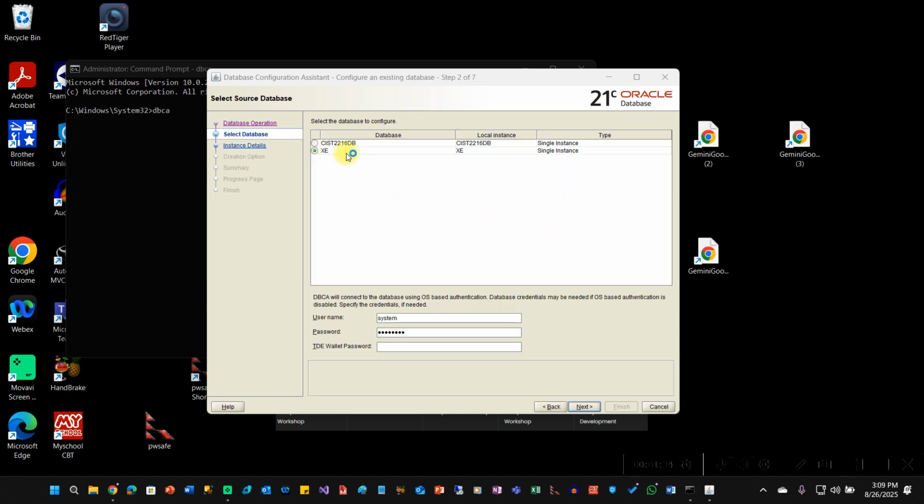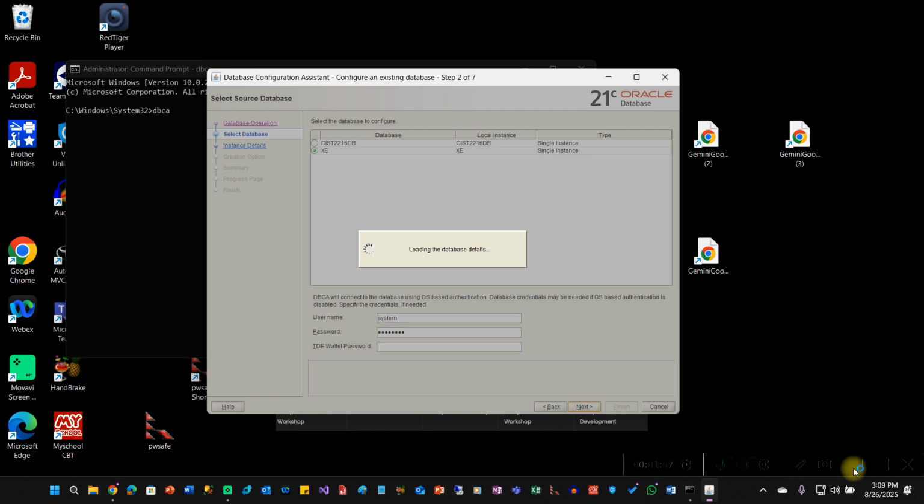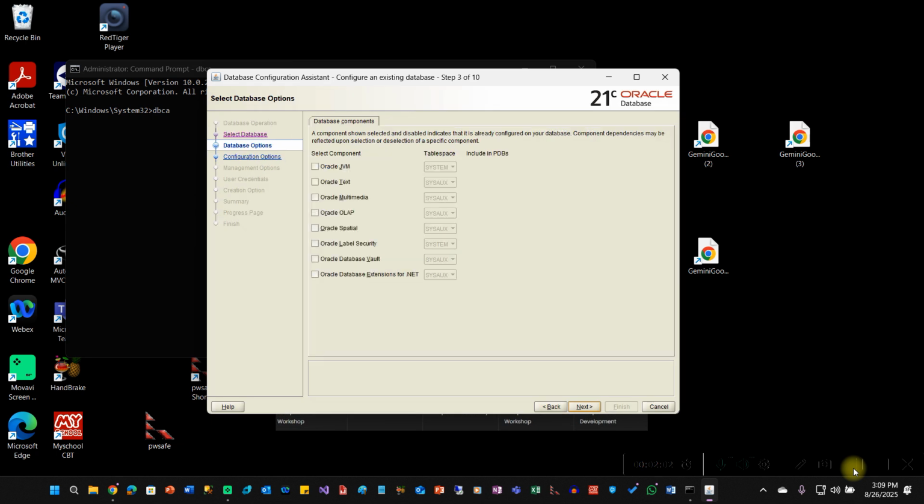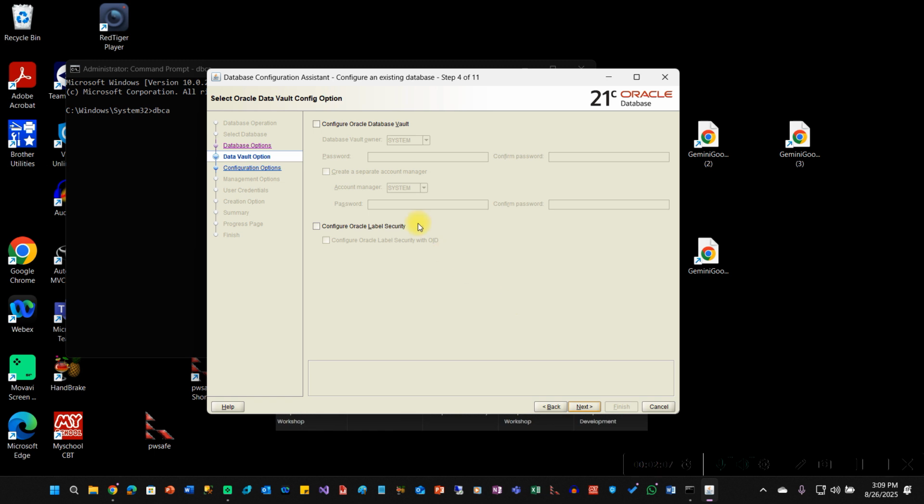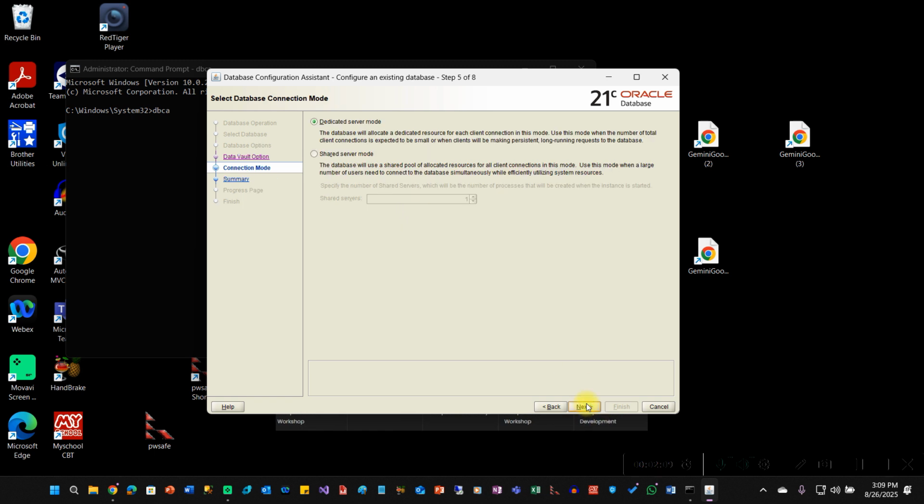From the first instance we created, the CISC2216 database is not allowed on the Express edition because it's called single instance. So now we will use the XE, the default that came with this. Use SYSTEM as the username, use the password capital ORACLE 4 capital U, and we hit next. Loading the database details. So far so good, we continue. We hit next. Just leave everything at default.